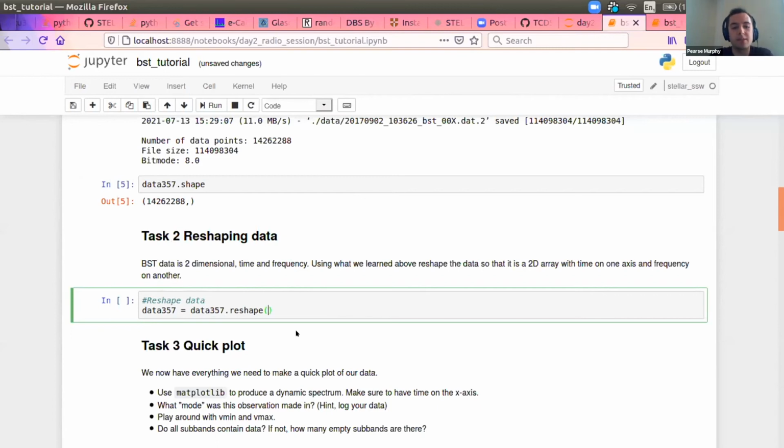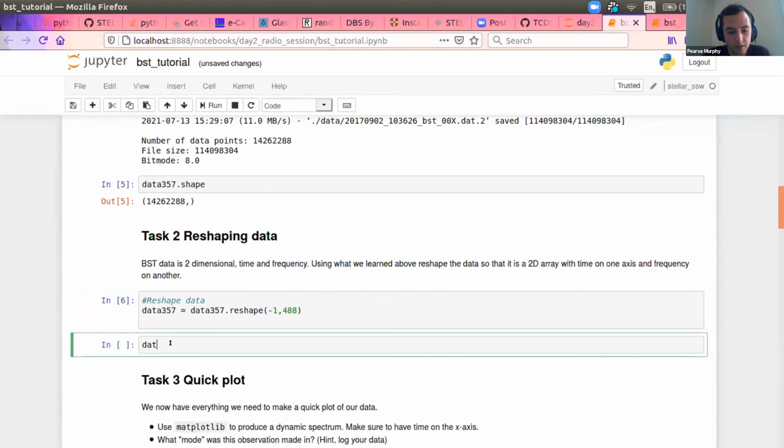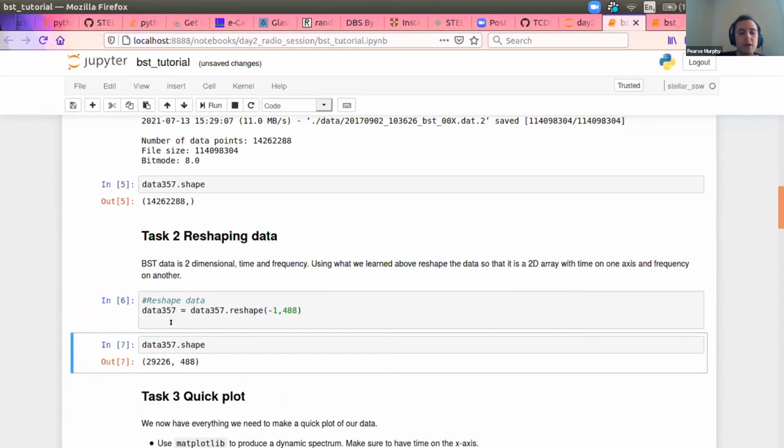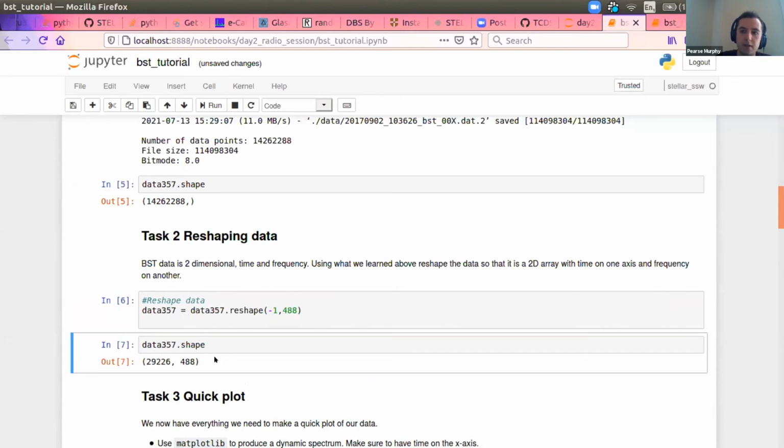To reshape, we want to reshape this thing from 1D to 2D. And a handy thing about reshape is if you know one dimension you want the reshape to be, you don't need the other one. So I want it to have 488 frequency channels. I can just put in -1 here and Python will figure it out. So if I do that, and then in a new cell, because if I run it again, it'll ruin everything, data357.shape. Now, all of a sudden, I'm no longer in this one long line. I'm in a nice two-dimensional thing where we have time and frequency.